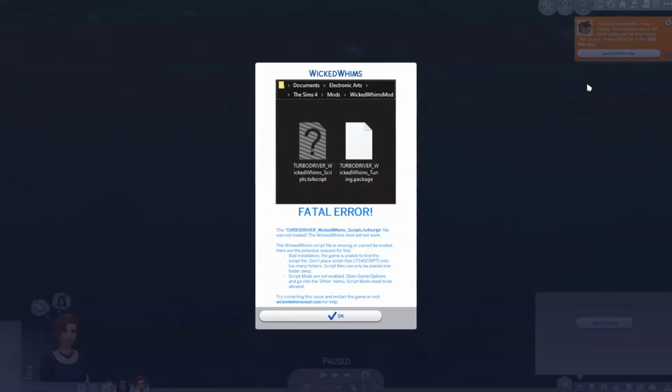So once you go into the game, it's going to say something like this. If you do what I just did, do not put the whole entire folder in there the way I just did. Because if you do, this is what's going to pop up. Okay. It's going to let you know that the script file was not loaded. Okay. And that the mod won't work.